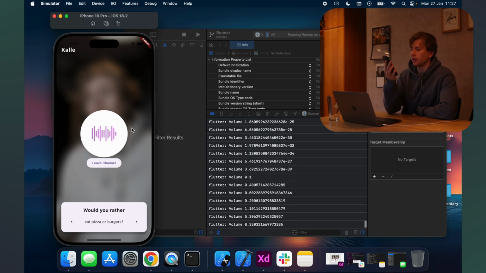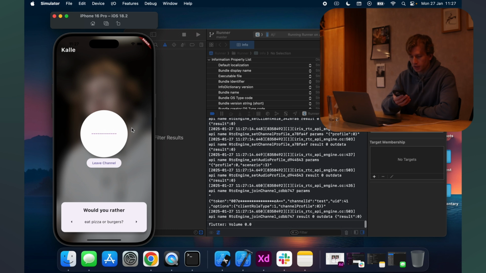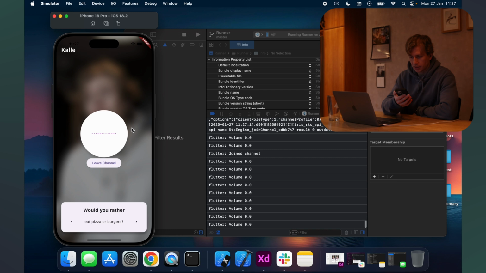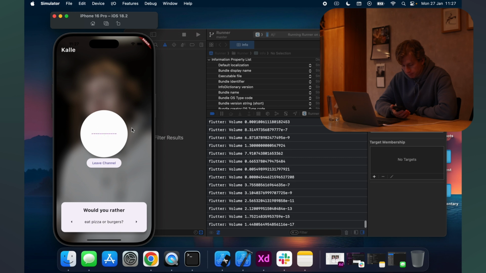It's a bit strange because on the phone it completely goes all over the place, which it doesn't do on the simulator. So I don't know if that's a bug or what that is. That's a bit strange.